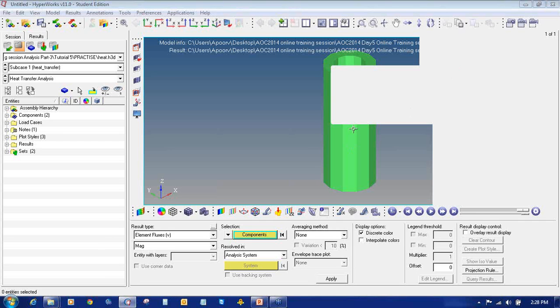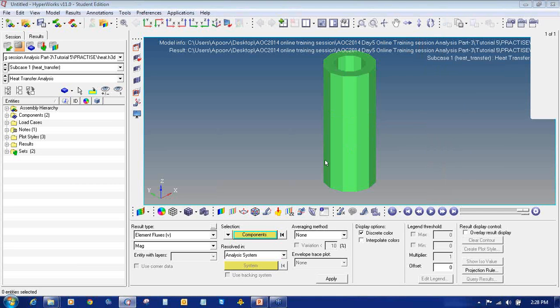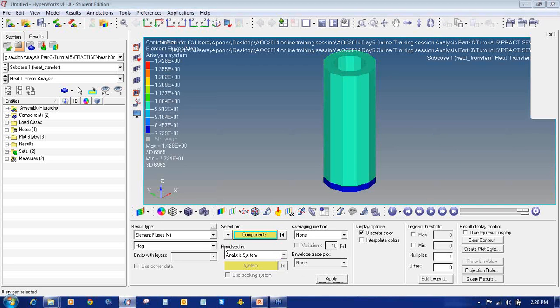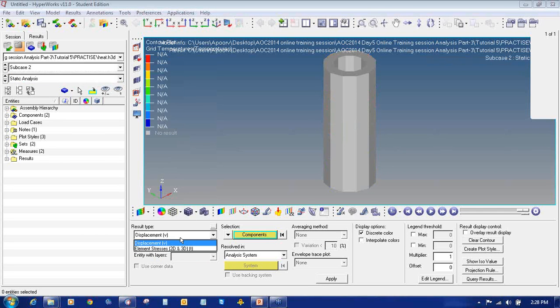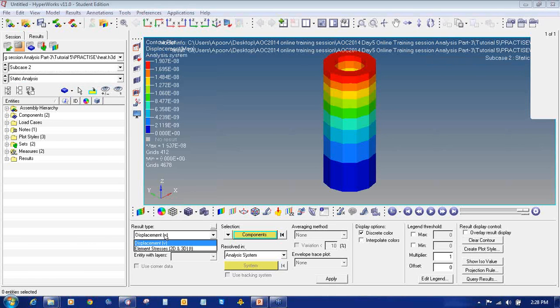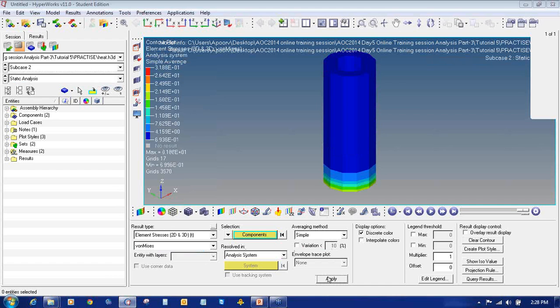Sorry, the webinar got ended due to some technical issues on my side. Now I will again rejoin it and we will see the results. So these are the results of temperature grid for the first load case, and these are the results for the second load case, displacement and stresses. So these are the required results which we want.